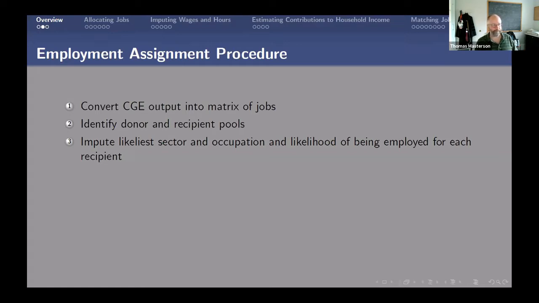And then we're going to go through a labor supply model that is going to give us imputed wages and hours, okay, for each recipient and each donor.